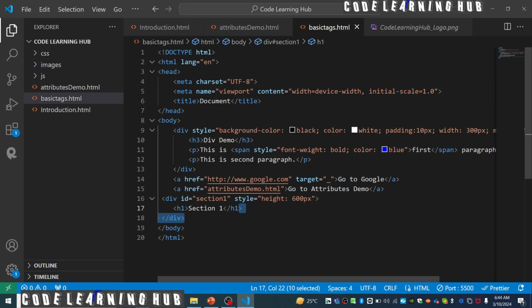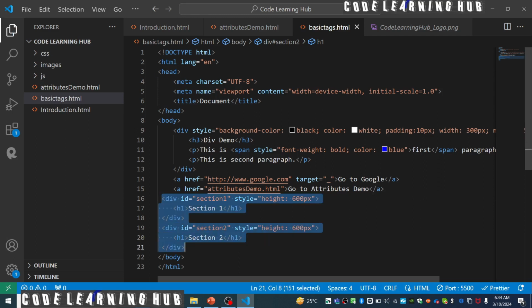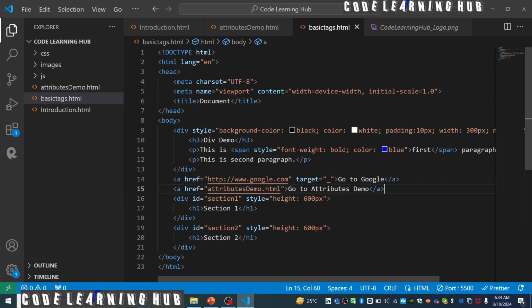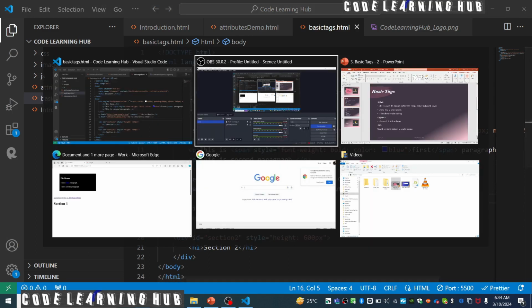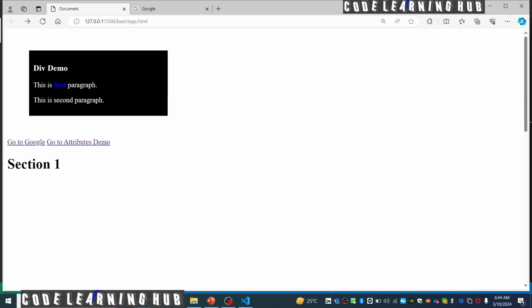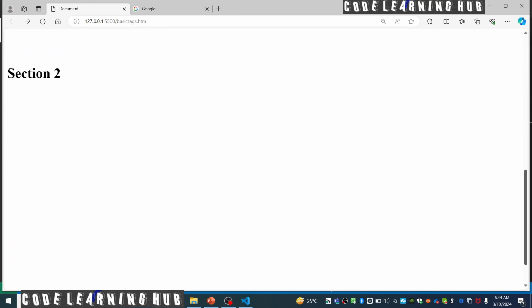I want to write a similar div here for a different section, and here I'll write section 2 for the ID and section 2 here. Let's see in the browser how it is rendered. Yeah, you see section 1 and section 2.